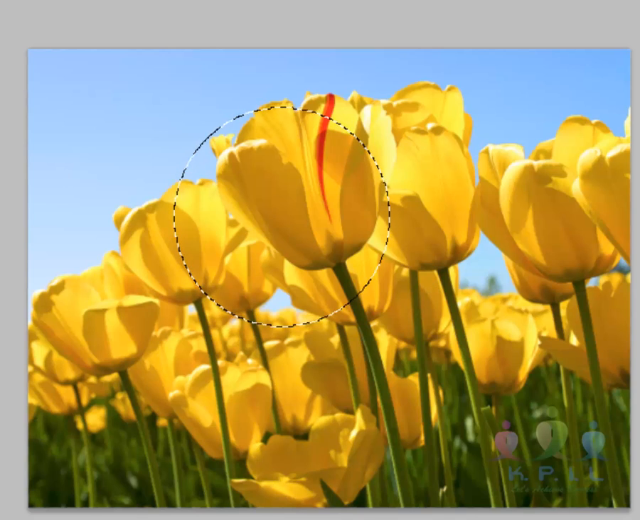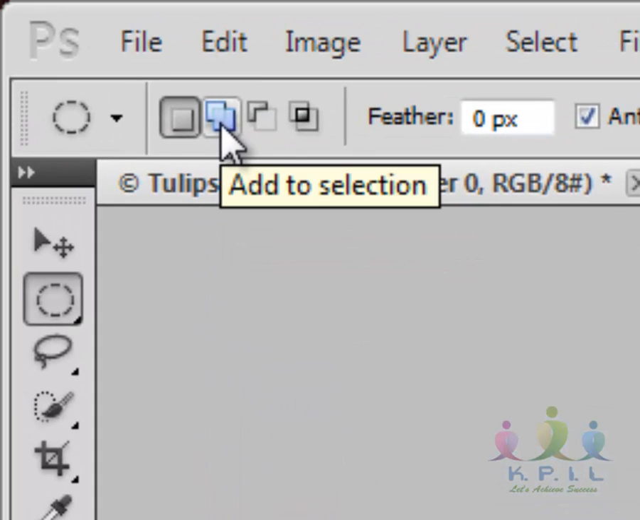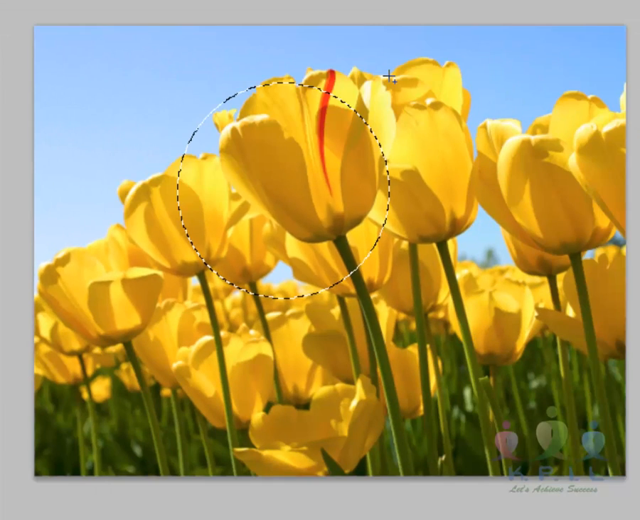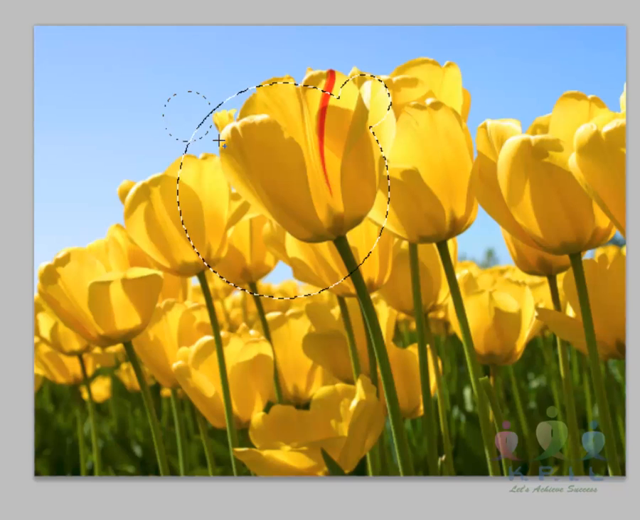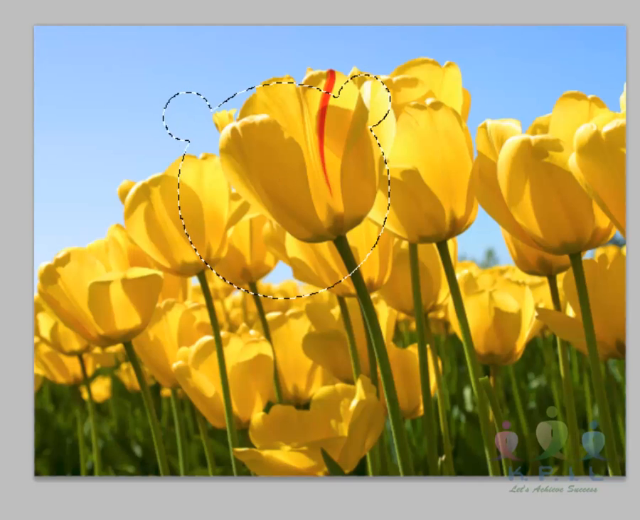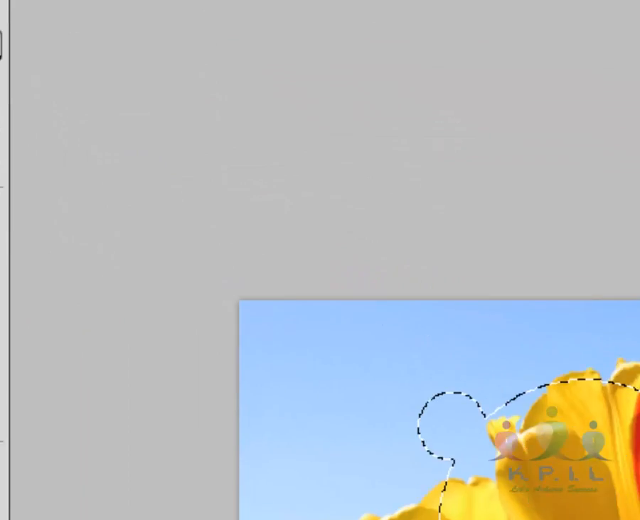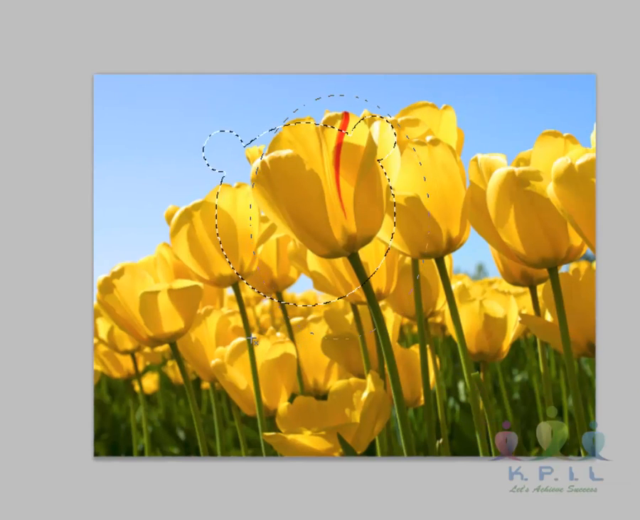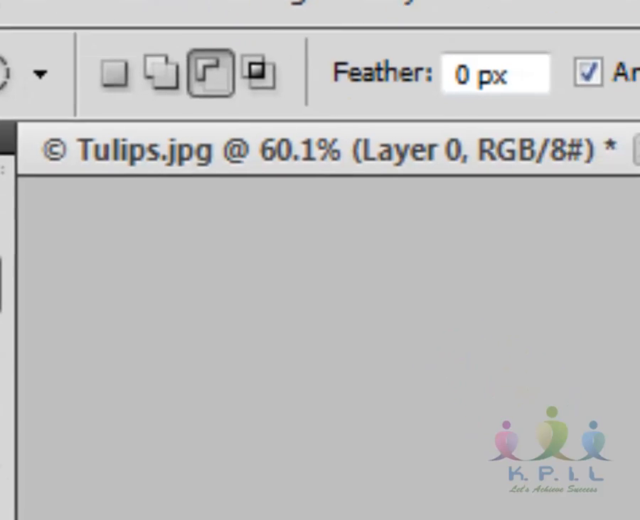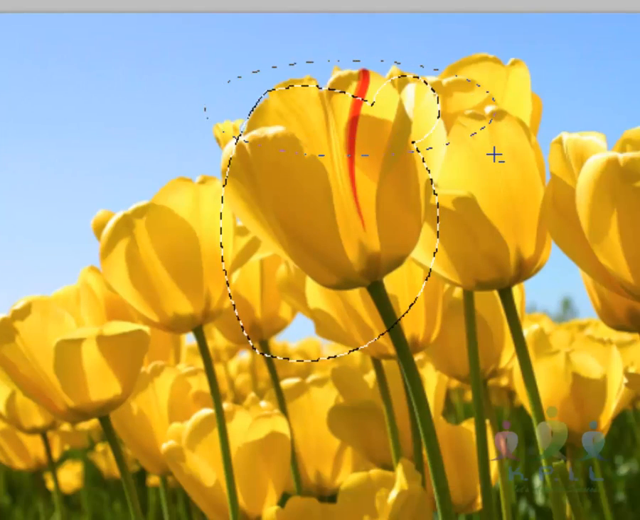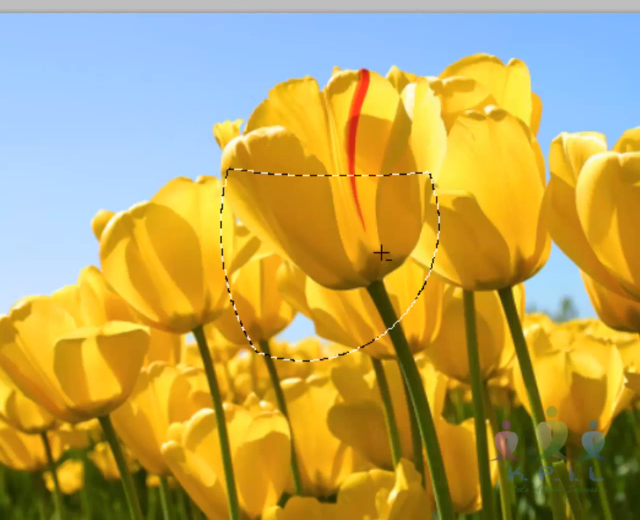Now for example, if you want to add a certain area to this selection, you can come over here, click the add to selection, and then you can make a selection again, and then it will be added. As you can see, it got added to the previous selection. If you want to take out the intersection, you can just go over here, press the intersection, select the area, and only the area intersecting will get selected. If you want to subtract from selection, go over here, left click, and then the area that you will select will be subtracted from the original selection.